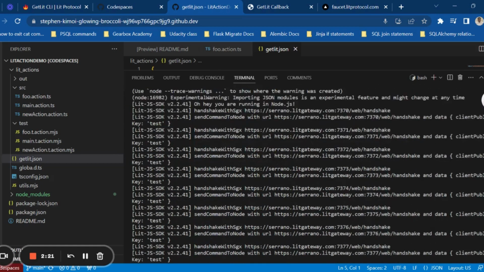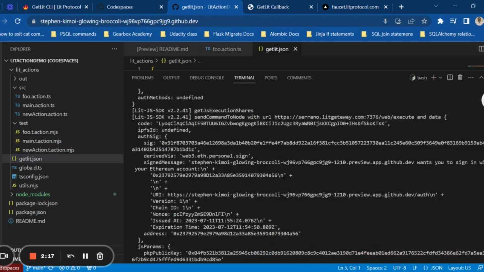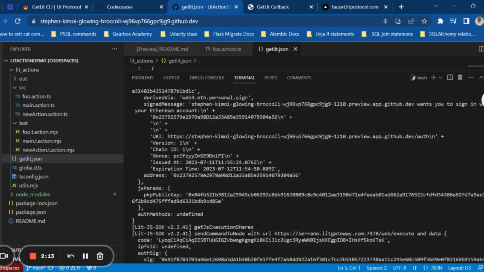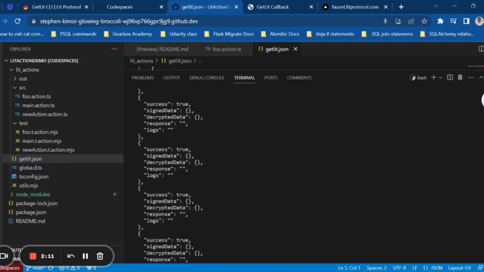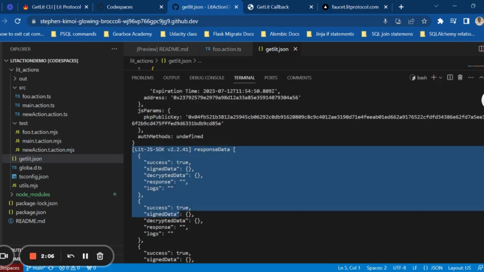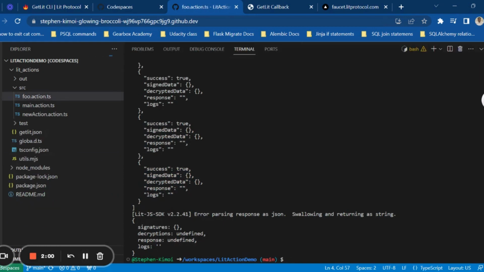I can't go through all of this, but what is happening over here is that when you run the test, it connects to a lit node, and it executes the lit action and returns a response, which is over here. You can see the response data is covered over here, and generally that is how you can initialize a new project, create a lit action, conduct testing, and deploy it.